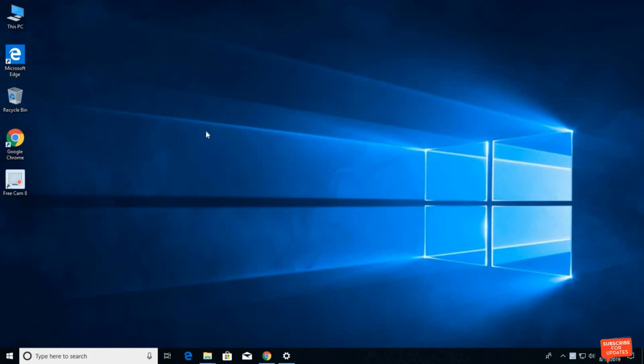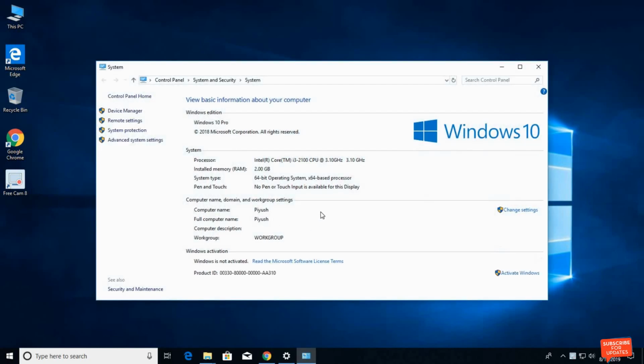Hi guys, today I will show you how to activate Windows 10 for free. As you can see, my Windows 10 is not activated.